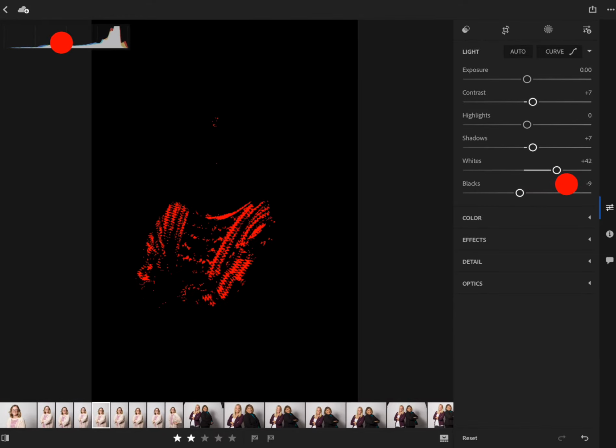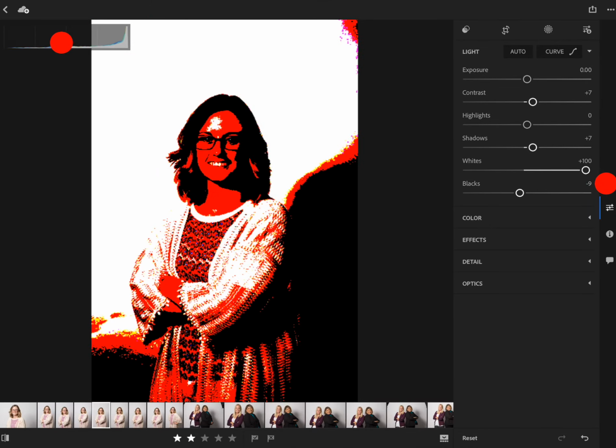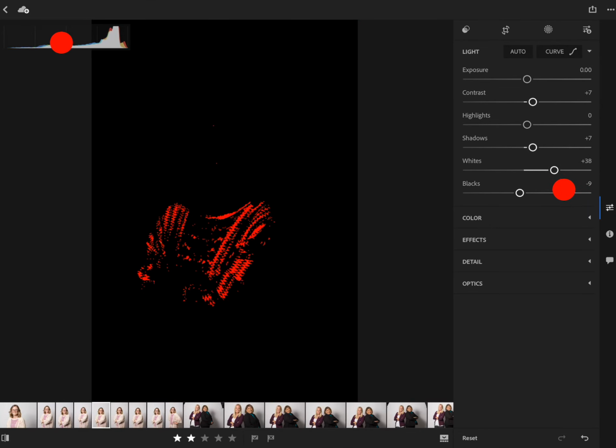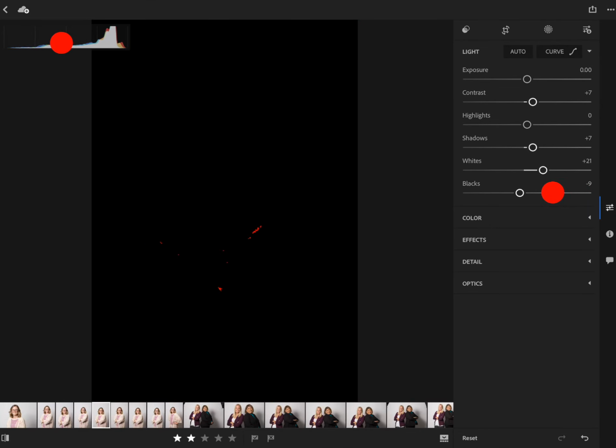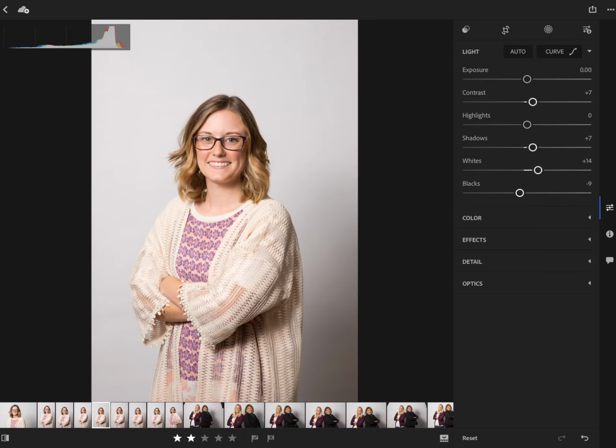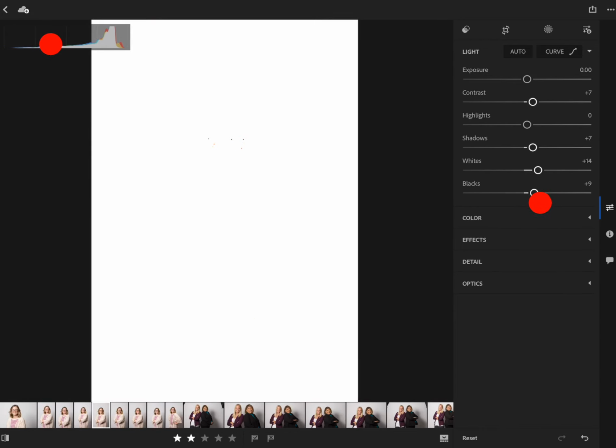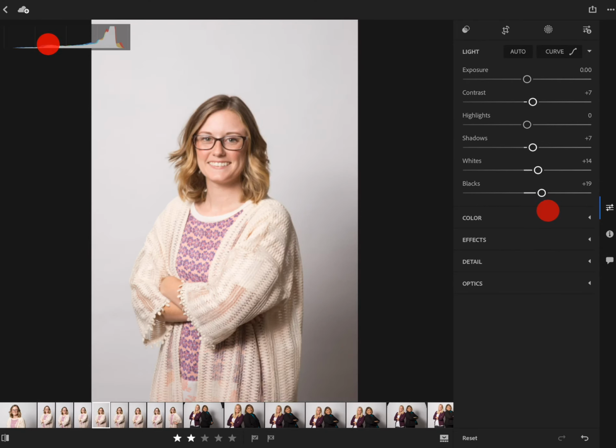So I can see where I'm clipping my whites in that red area. And as I bring that up, I'm clipping a lot, and I just want to bring that right about there. That's good. So I'm just barely clipping and just hitting the very top of my histogram there, and I can do the same thing with blacks, and it works with highlights and shadows as well. So that's perfect. That's a great new feature.